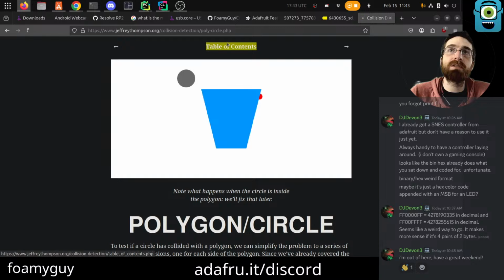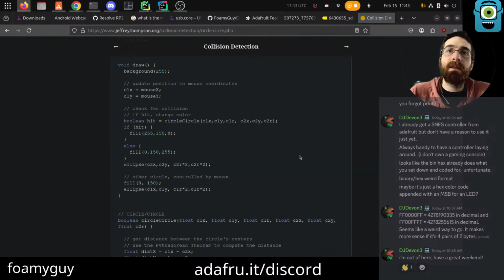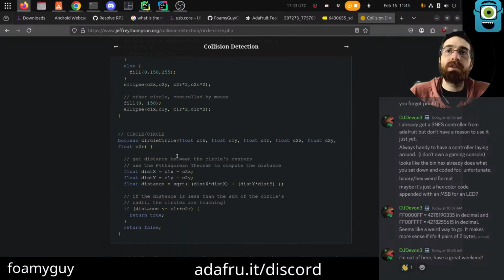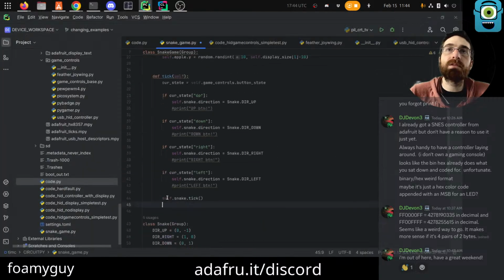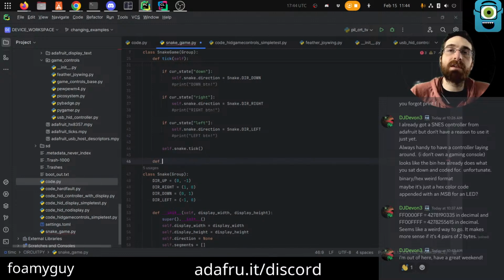Not polygon, though. We want circle. Get the distance between the two circles, and then Pythagorean theorem. Well, no, Pythagorean theorem gets you the distance. And then if the distance is less than the two radii. Okay. So let's make a function def eating apple for snake apple collision.